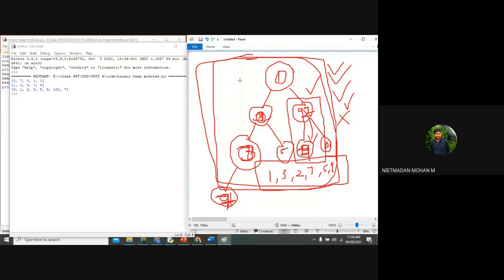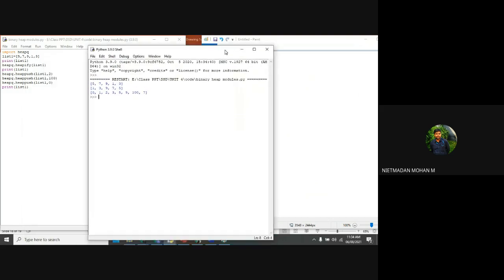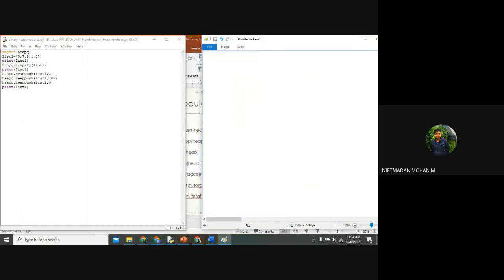Clear? I want to explain one more time. Clear, sir. Yes. This is the heappush concept. No need to worry about this operation and all. We will discuss that in the upcoming classes, and when I finalize the code, I will discuss it in an upcoming class. So this is the operation of pushing an element.